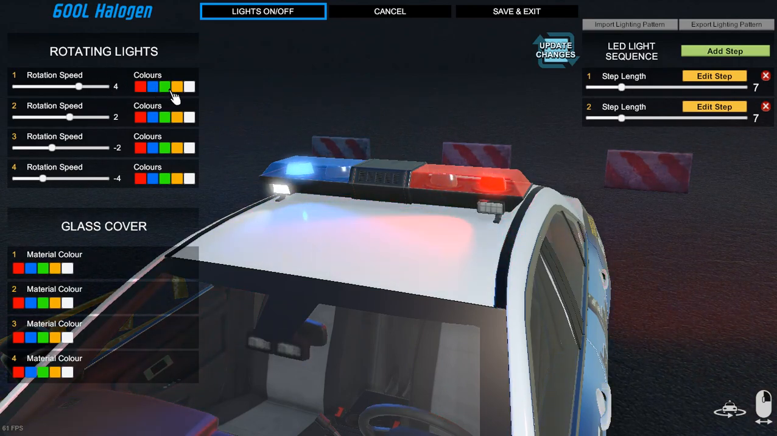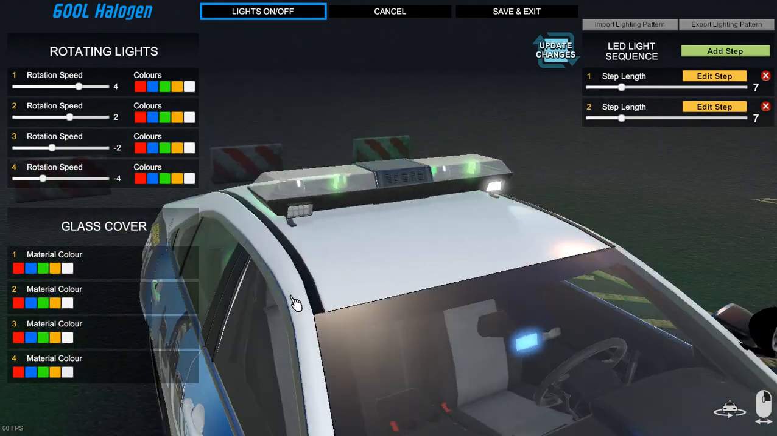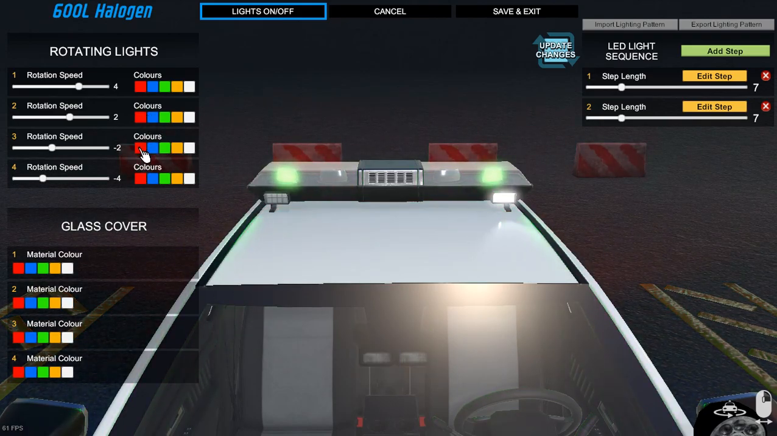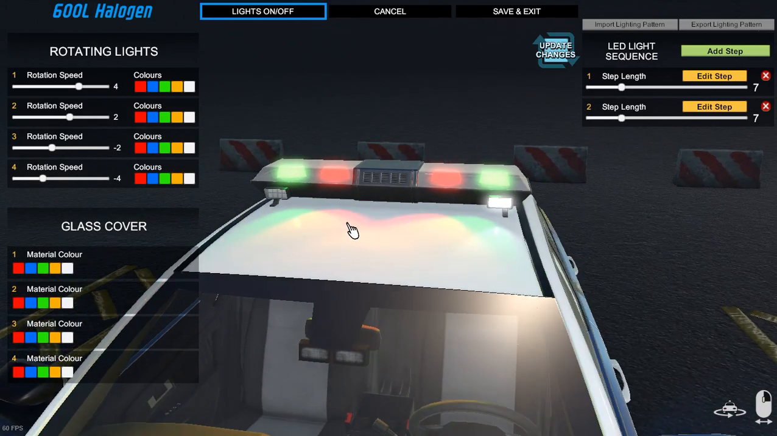You can change your colors. You could make it all green. We can make these all green. These are just the covers, the plastic cover. We can make them all white, so it's clear. So now we have green lights, or we could do green and red, you know, Christmas lights type idea. Okay, so that's where you would choose your colors for that.